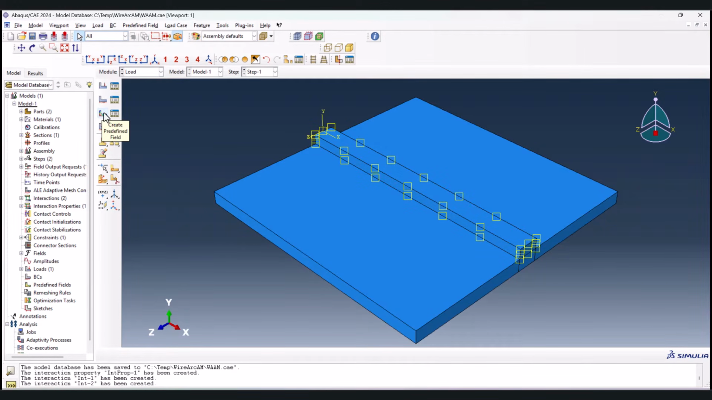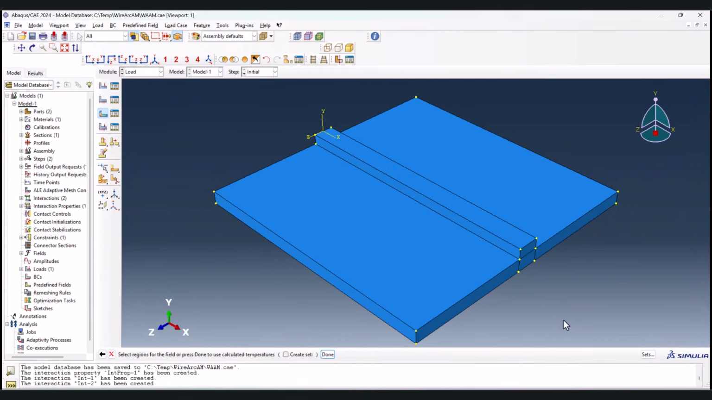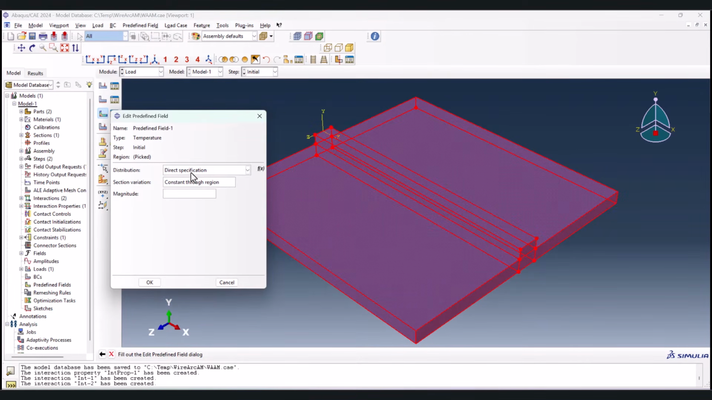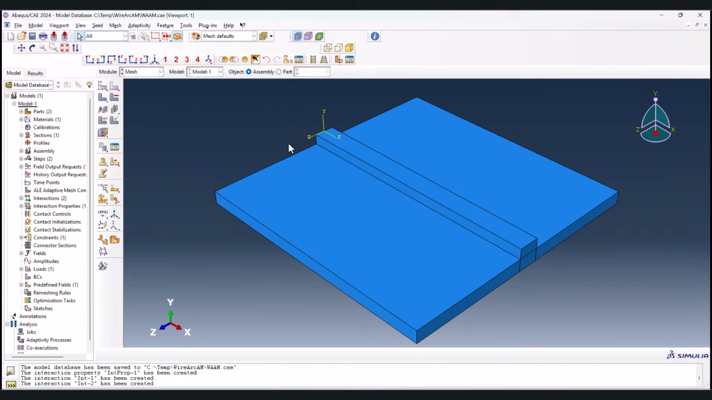Now one more thing to do here is to create the predefined field. So we need to select step initial, and from Other, you need to select temperature, select everything, done, and it should be 25, which is the initial temperature, and done. Now we're done with the load. Let's go to the mesh.